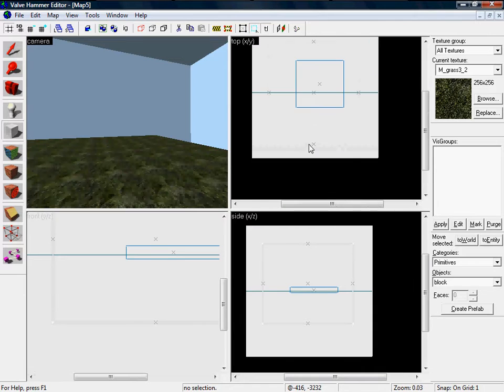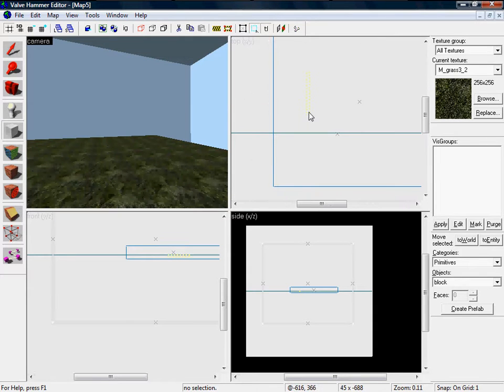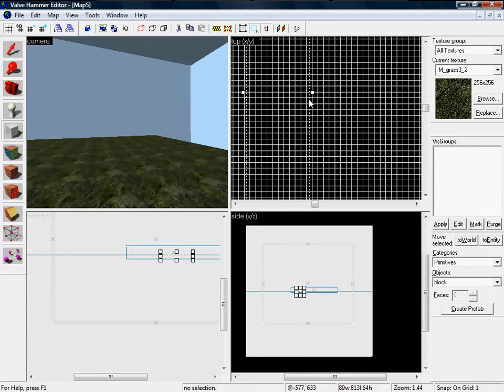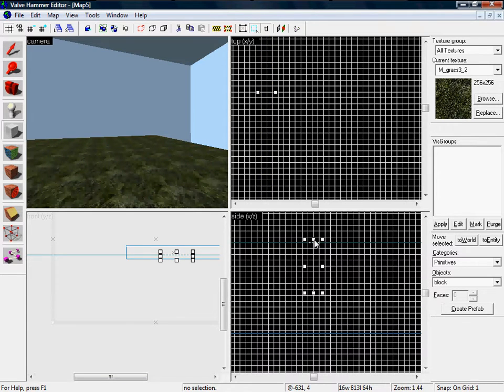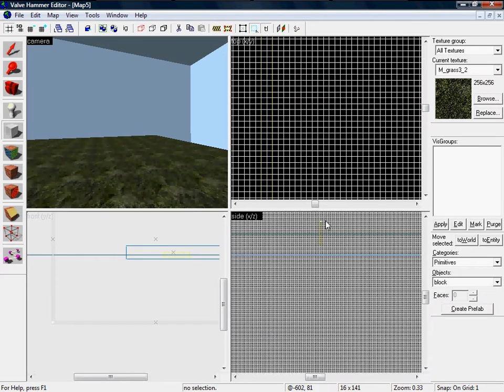To create a wall, I'm just going to do the same thing I did to create the ground. I'm just going to click and drag a box, brush selection tool, click and drag a box, move it, make it however thick I want it to be, and then I'm going to check my side view to see where I've placed that block, and I want it to be above it.